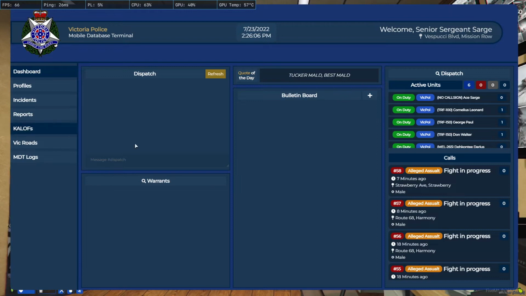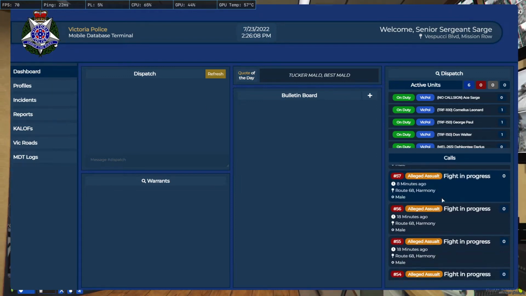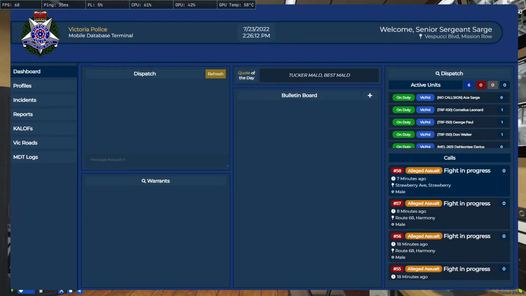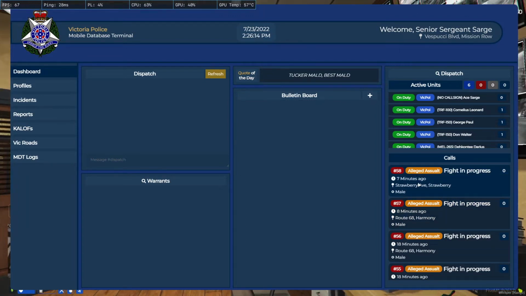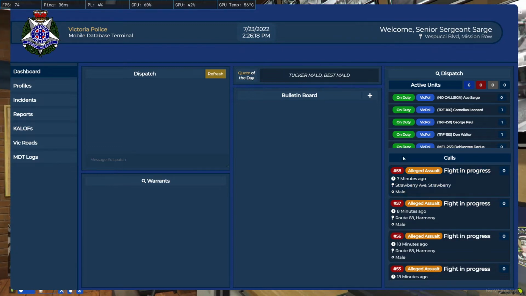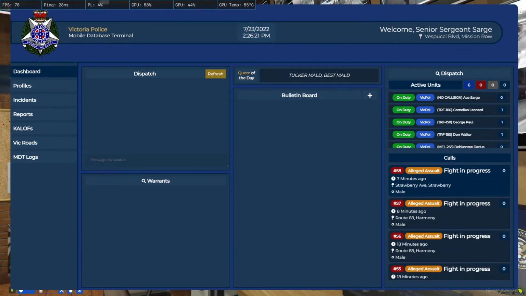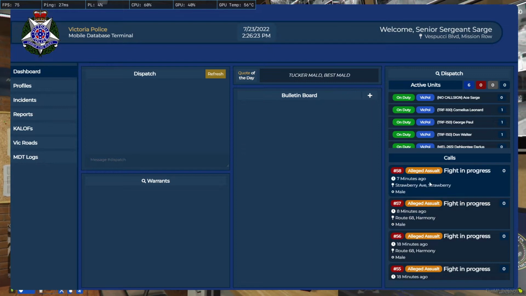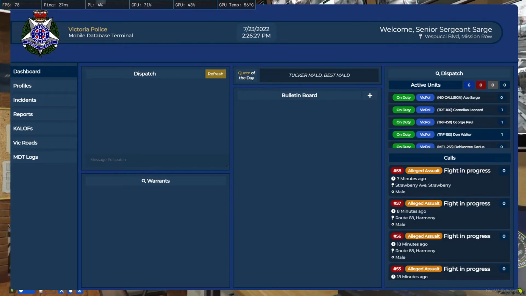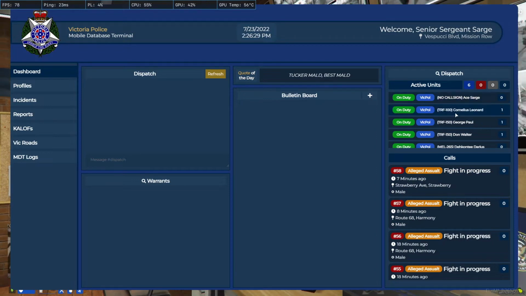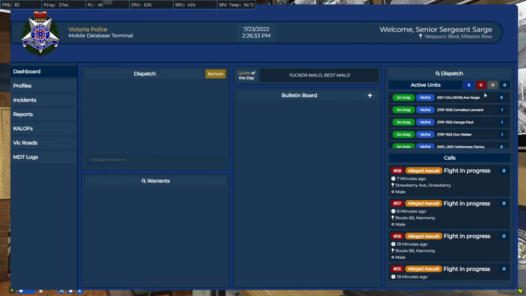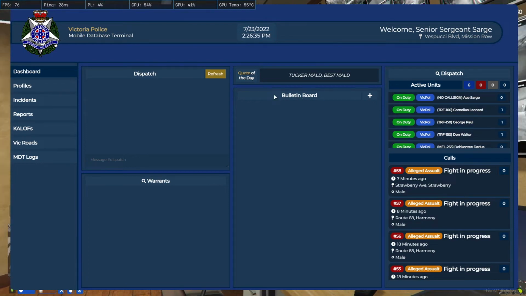Your dispatch is pretty much self-explanatory. Your calls, so your current calls, current situations in progress that we've been alerted to by the public, and from there you can attach to a certain one, depending on where it is. So Strawberry Avenue, go attach to that, find the location, and go from there. Active units, so these are the active units on duty right now. You set up your call sign, go from there, get everything all working, which will be all good.